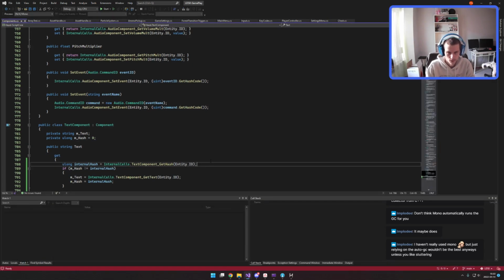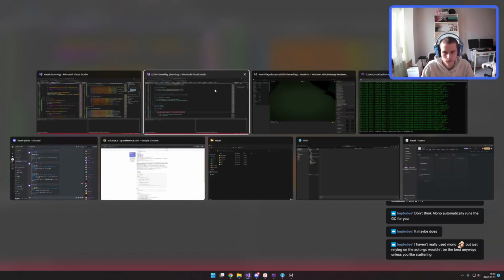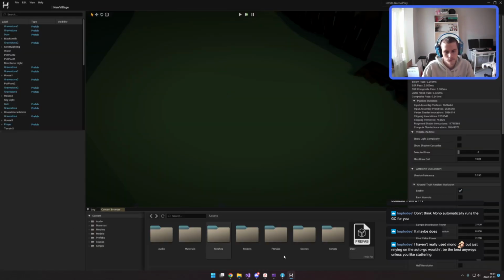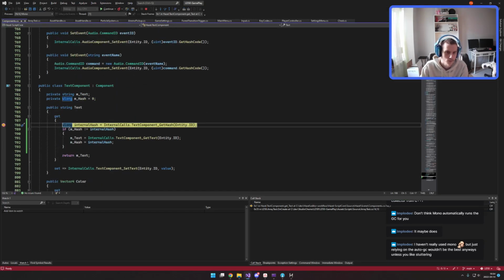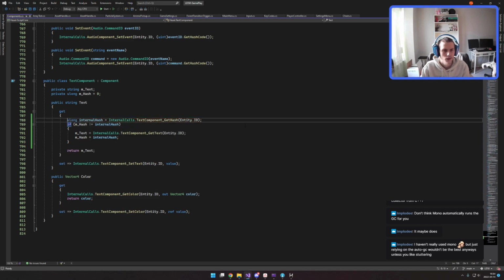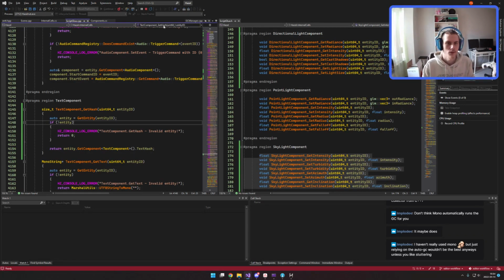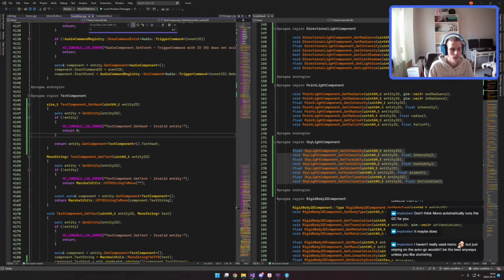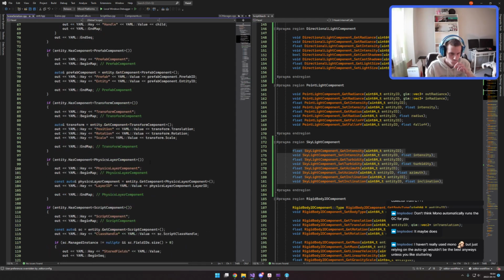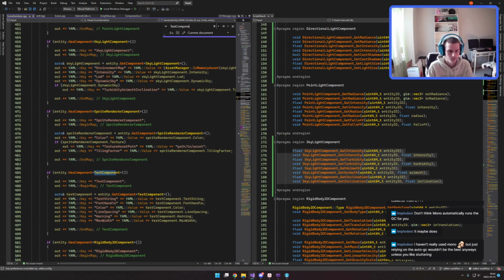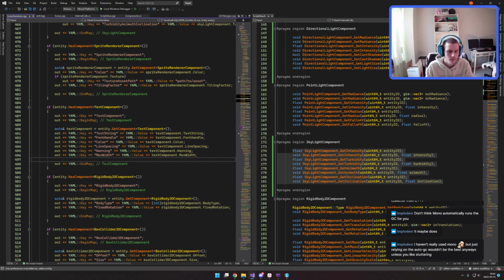Okay, so hash is 0, text is null. The internal hash is also 0. Oh, hang on, I think I know what's going on. It's because we need to do a thing in the scene serializer. That's not it.